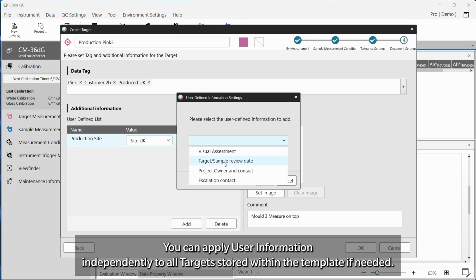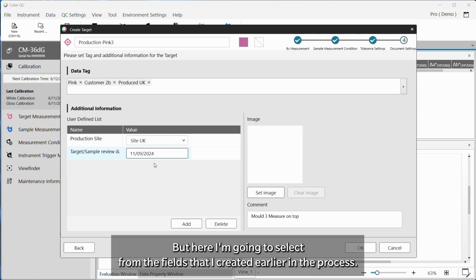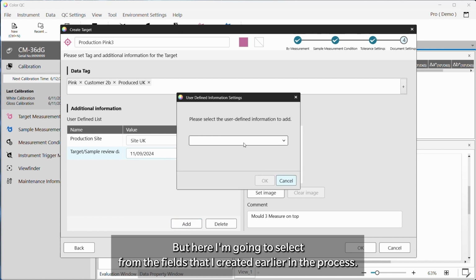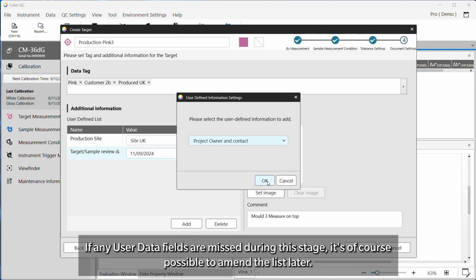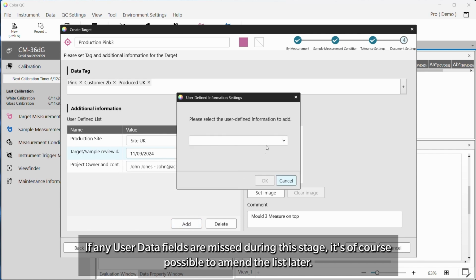You can apply user information independently to all targets stored within the template if needed, but here I'm going to select from the fields that I created earlier in the process. If any user data fields are missed during this stage, it's of course possible to amend the list later.